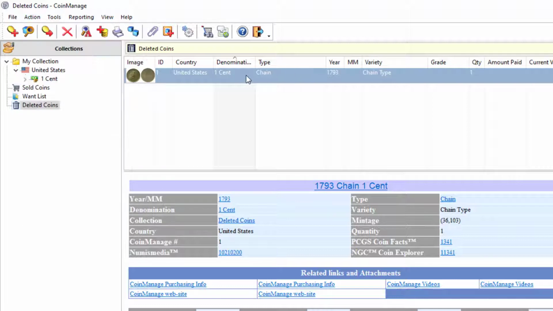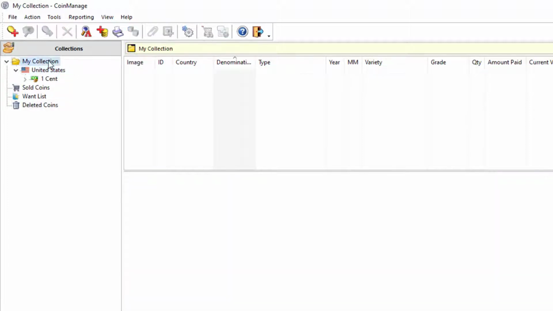The reason for that is if you've accidentally deleted a coin, you can click on the deleted coins folder and basically just drag it back into one of the collections. But in this case, I'm happy with the deletion. So let me click on my collection and I'm going to show you how to inventory your first coin.